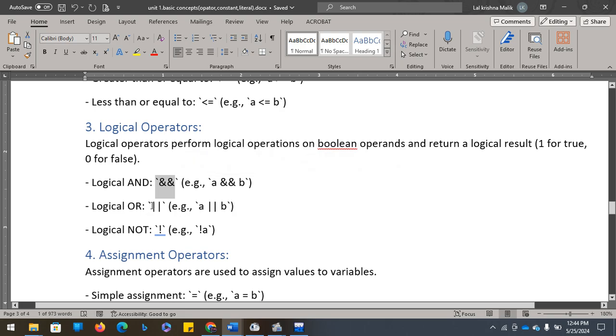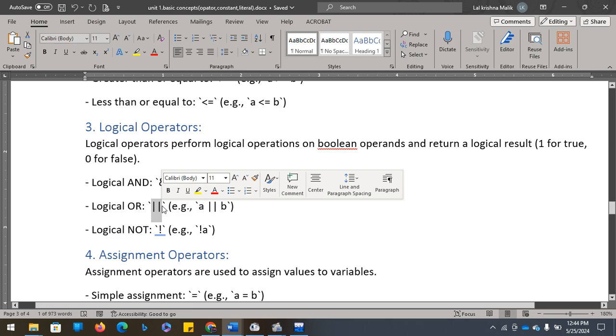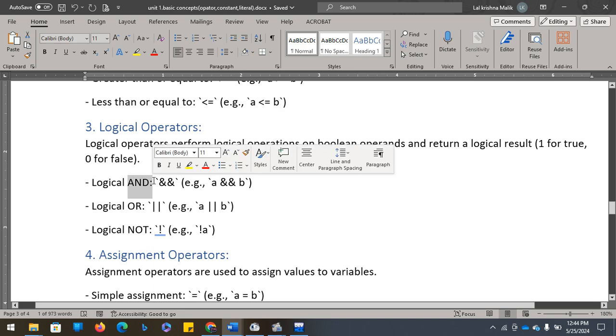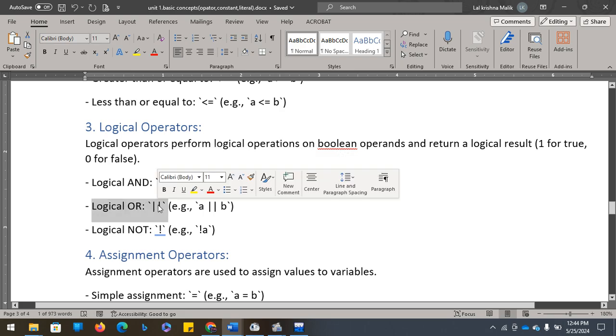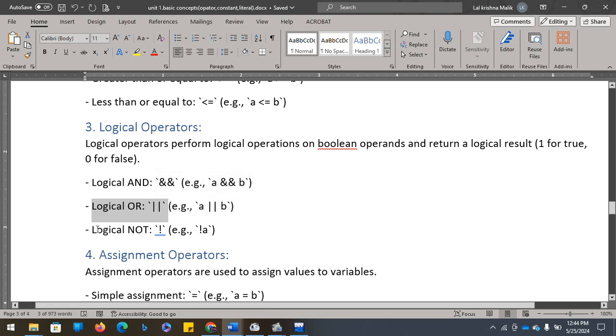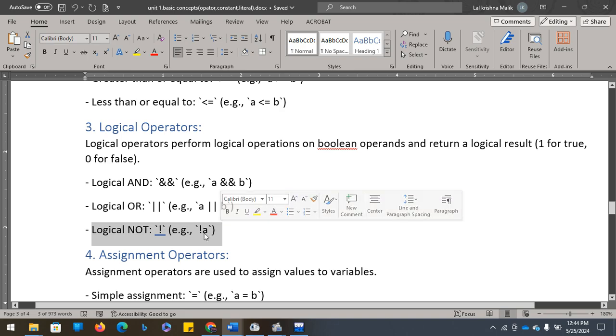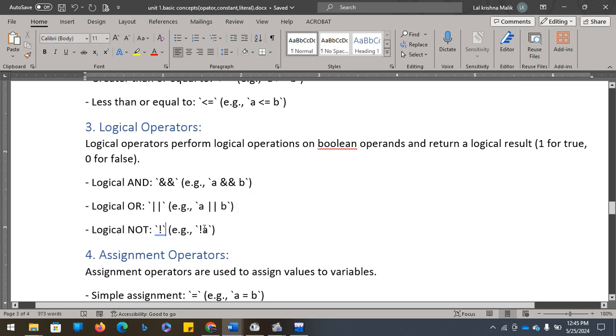Similarly, if we think that any one of the conditions can be true and we still want an output, then we have to use OR. Just like in Boolean algebra, AND multiplies the outputs and gives the final result, while OR adds the outputs and gives the final result. Whereas logical NOT reverses the output. We use the exclamation symbol here. We put one condition: if the condition is true, it makes it false, and if it is false, it makes it true.